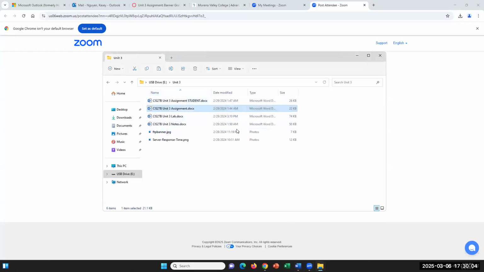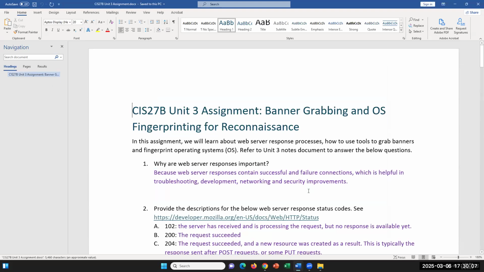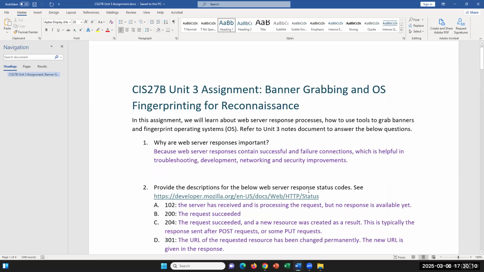So let me get to the assignment here. For the first question, it asks you, why are web server responses important? Because the responses are going to contain information about whether your connection and the request is successfully established or failed. In the case where I connected and I'm successfully communicating and obtaining the content from the web server, it's going to generate a status code, which is 200, right?